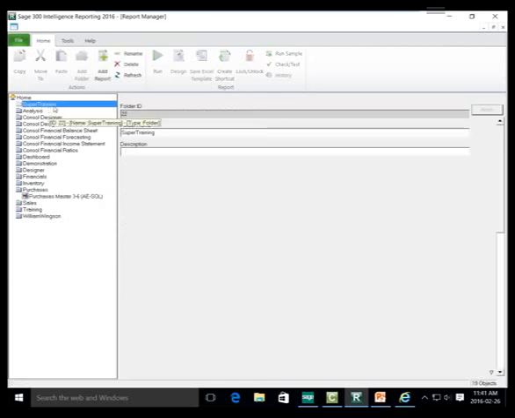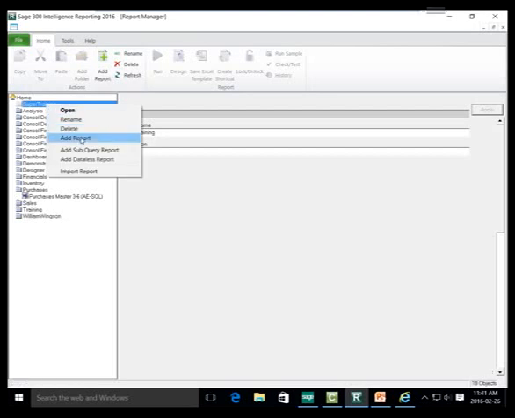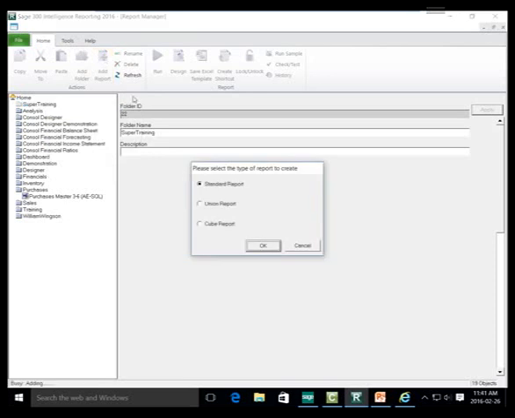So if I wanted to create a new report again, what I would have to do here is I can click on Add Report, or I could right-click and then you would see Add Report. Either way, it's the same thing. So this time I'll click on this, and the report.